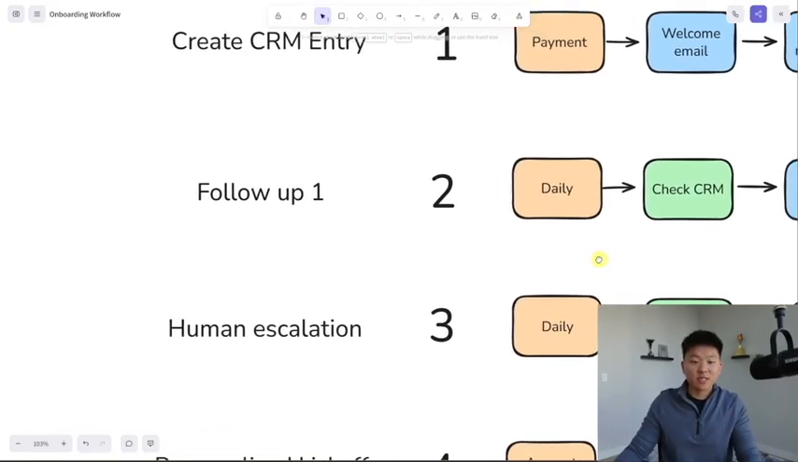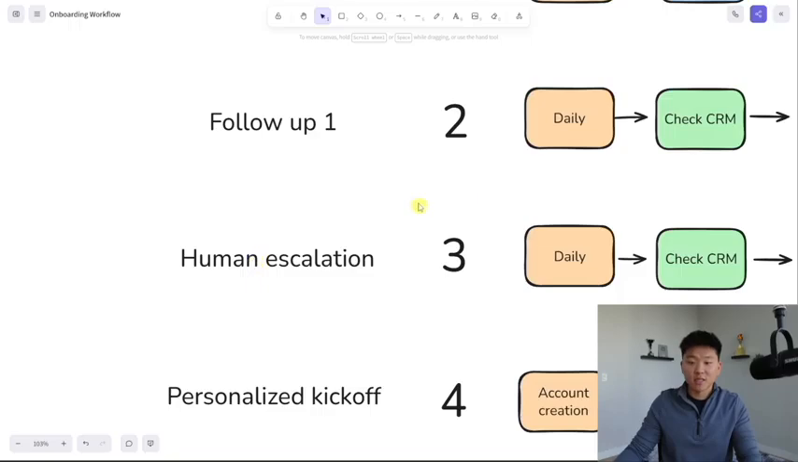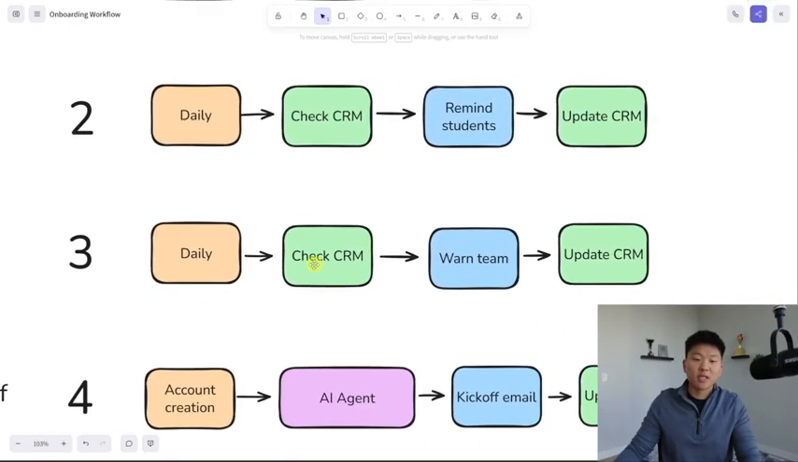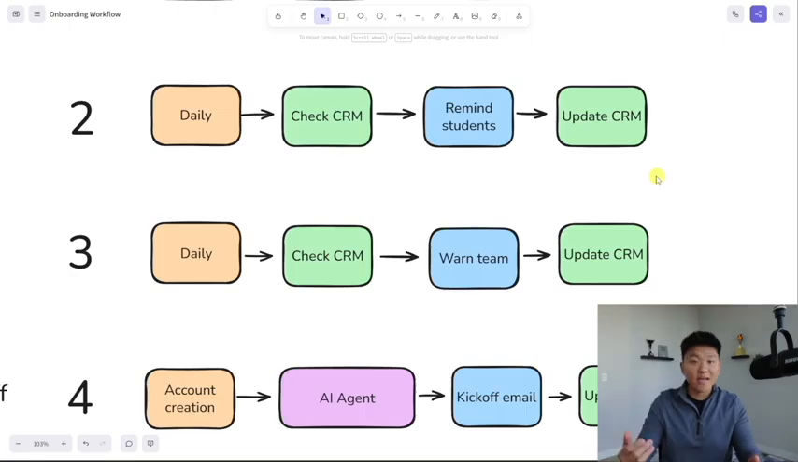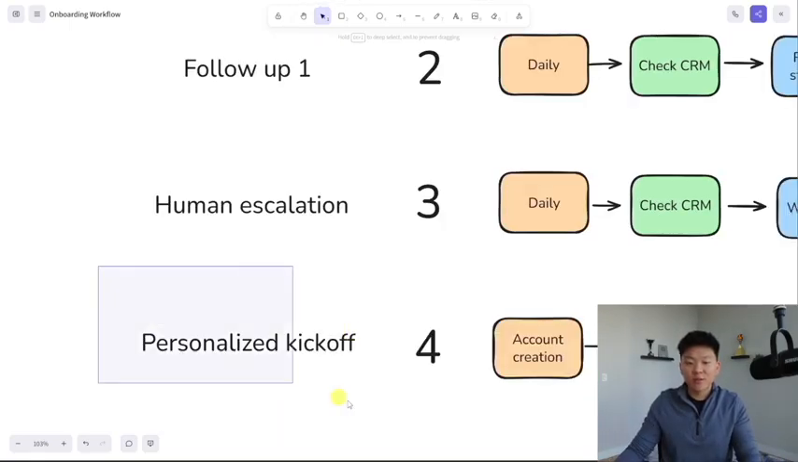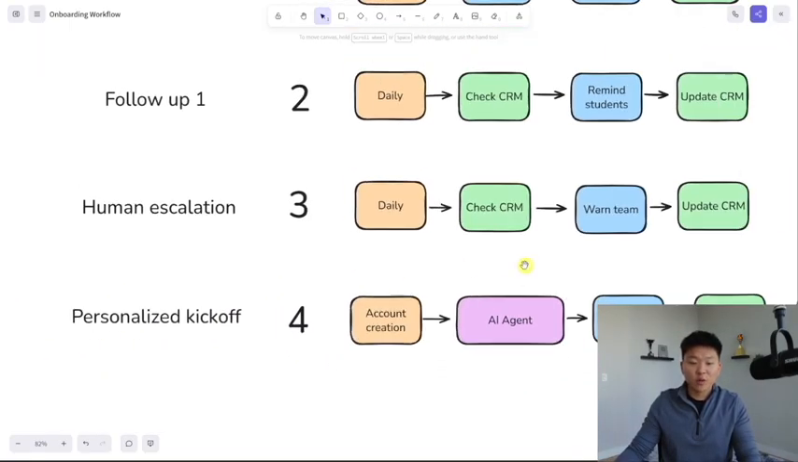Now, flow number 3 is pretty similar, but this one is for a human escalation. So every single day this would go off, it would check the CRM to see if anybody had already received one follow-up, and if they have, it would go ahead and warn the team internally on Slack to say, hey, this person, it's been 5 days, they haven't made their account, please go follow up with them manually. And then once again, we'd update the CRM to make sure that all of the students have accurate tags and statuses. And then the final flow down here for number 4 was the actual personalized kickoff.